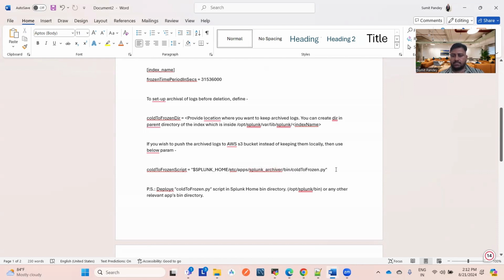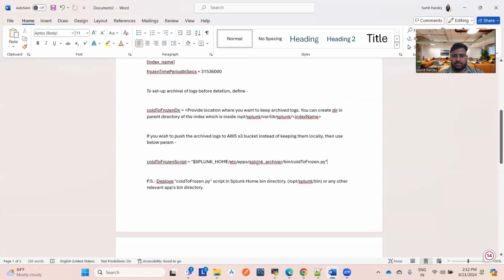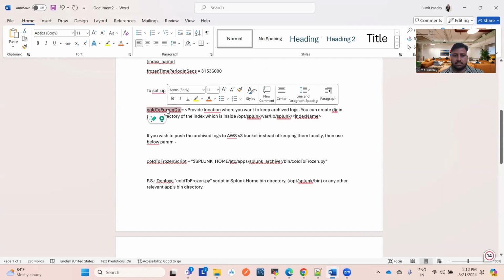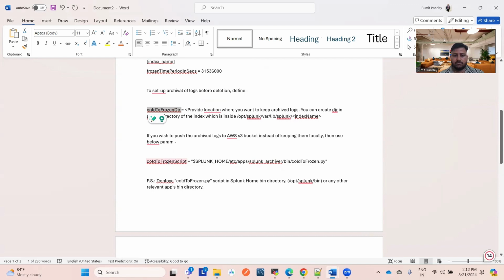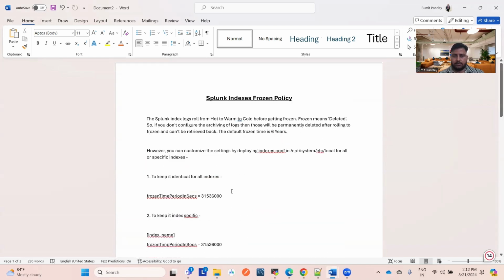We will be defining the S3 bucket name and doing a bit of configuration there so that the instance is able to reach the S3 storage, and can reach the bucket to post the backup there. That's the only change we will be seeing in the next session. Instead of using this coldToFrozenDir, we'll be using the coldToFrozenScript. That's it. The other things will remain the same.